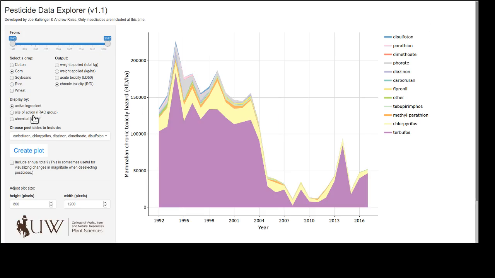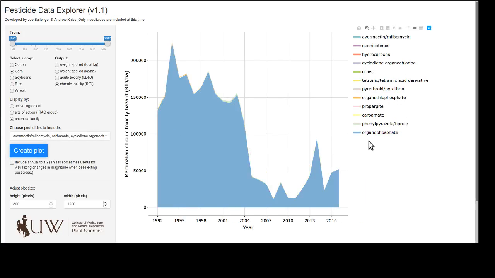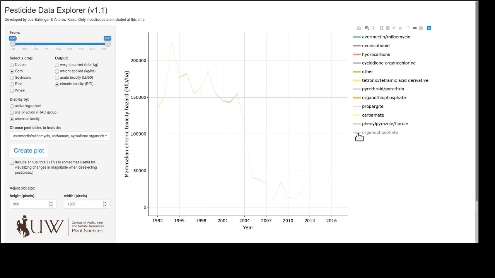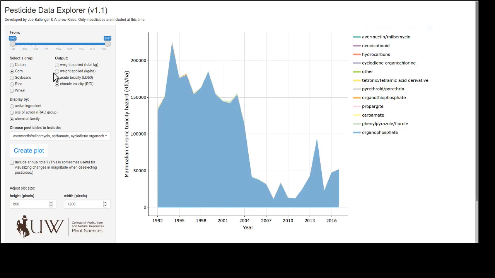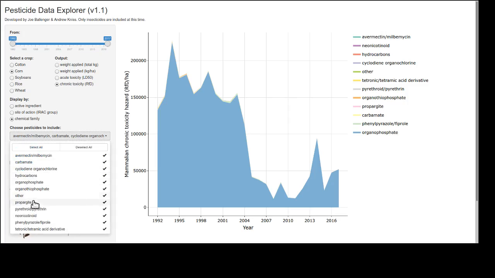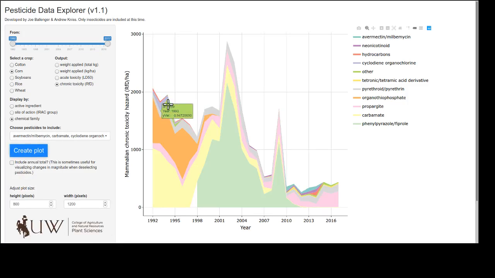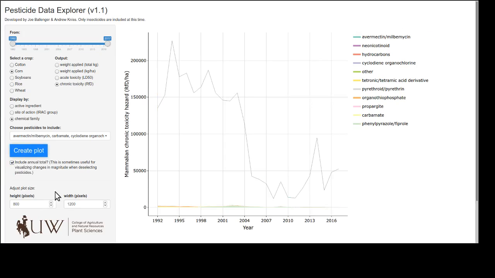And now we can also sort these, again, instead of looking at specific AIs, we can do this by chemical family. Click Create Plot. And then we can see that the organophosphates really are the primary contributor to the toxic units applied to corn. Now, there's a few things we can do with that. One, if you want to see kind of what other products are going on here, you can deselect the organophosphates over on the left side. Click Create Plot, and you can see what the trends would be like without that. Again, you can include the annual total if you want to see the line and where that blank is.